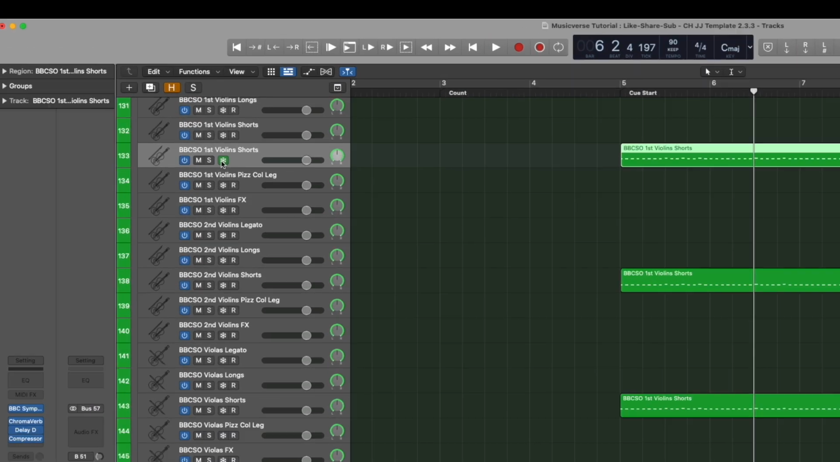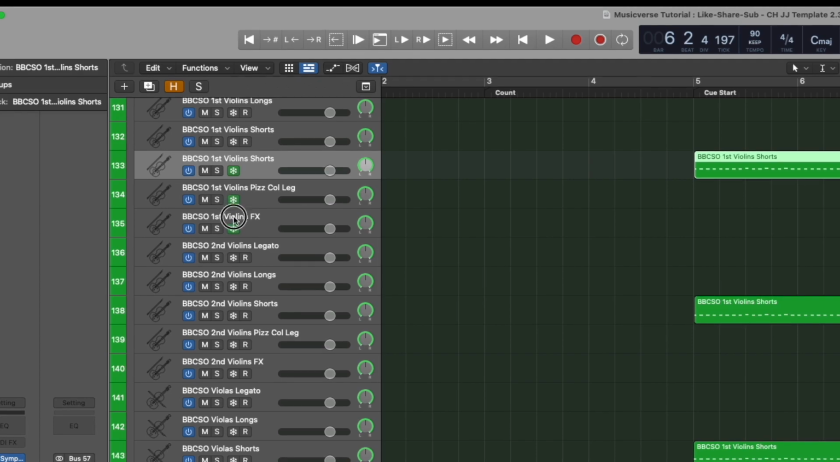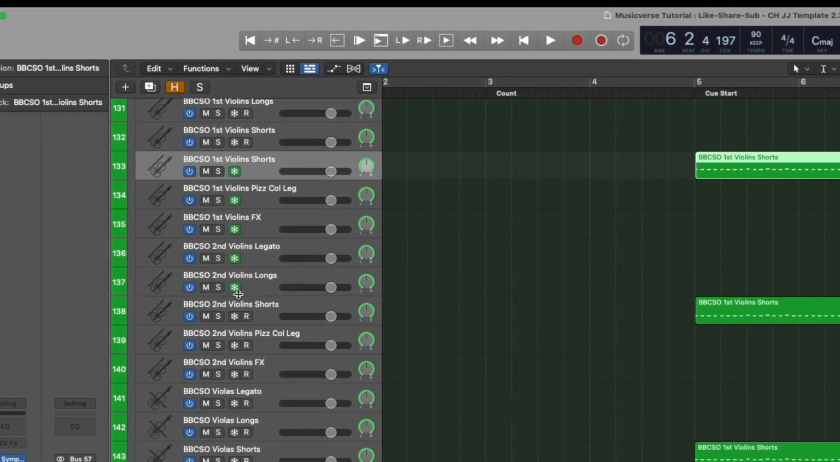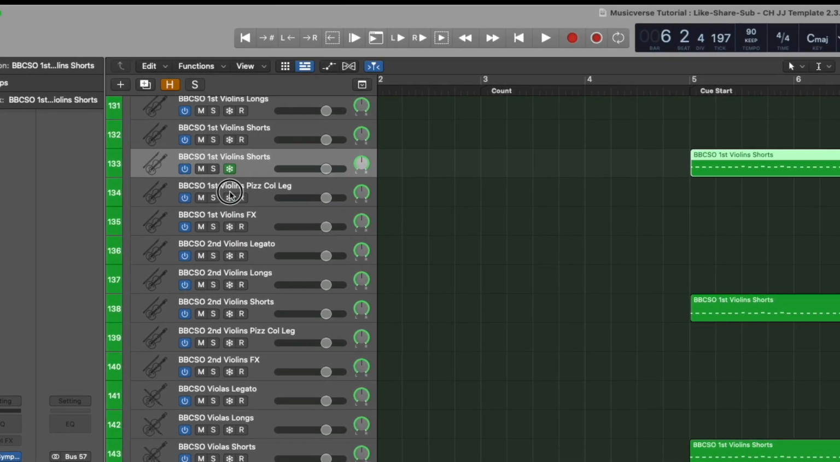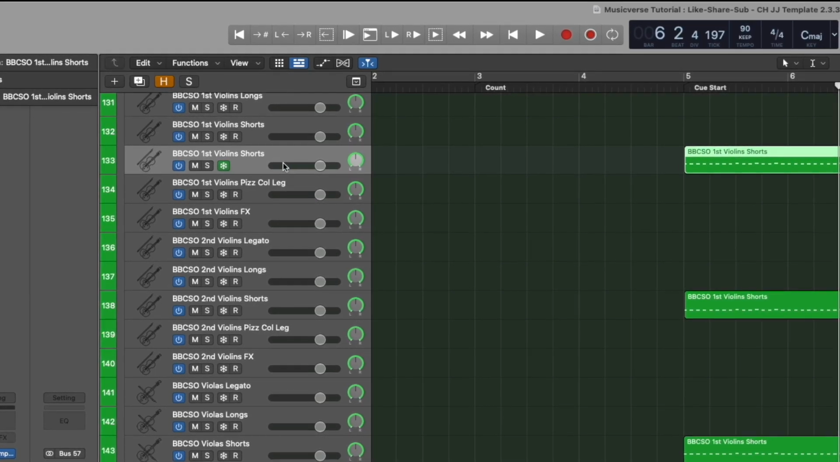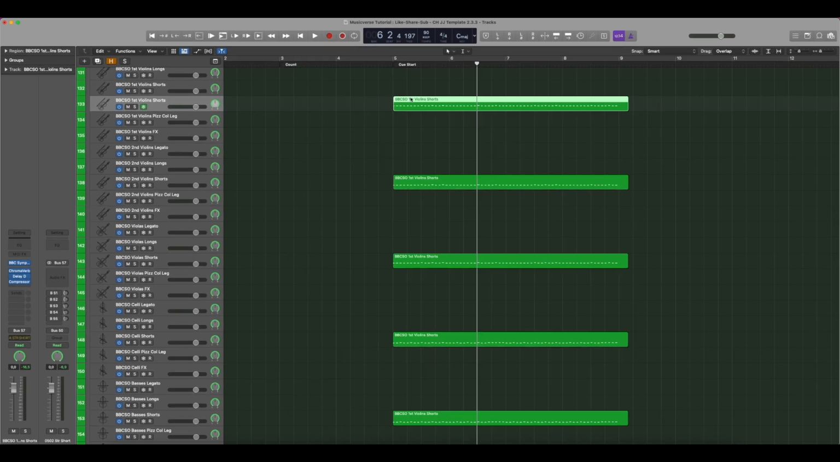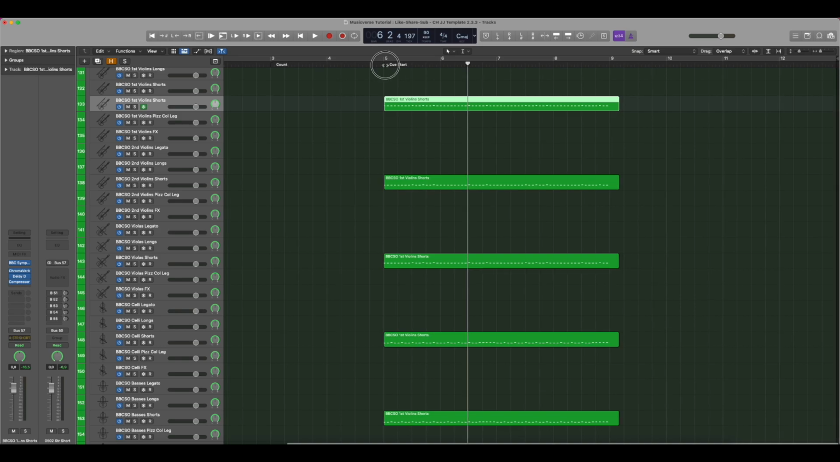If you want to select more than one, you can just click and drag below. If you want to deselect, click and drag above. And then you can select multiple tracks. Now we're going to select only this violin short track. And I click play.